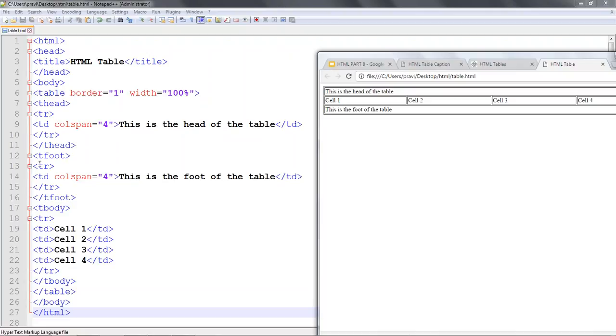But here it doesn't matter how you create this. Head is first, body is next, and foot is in the bottom. So that is the HTML set. It doesn't matter if you create the body first or table head next, it will take this output format: table head first, table body next, and table foot last.